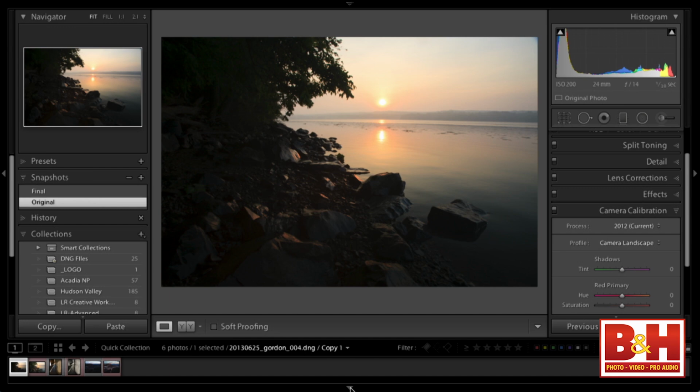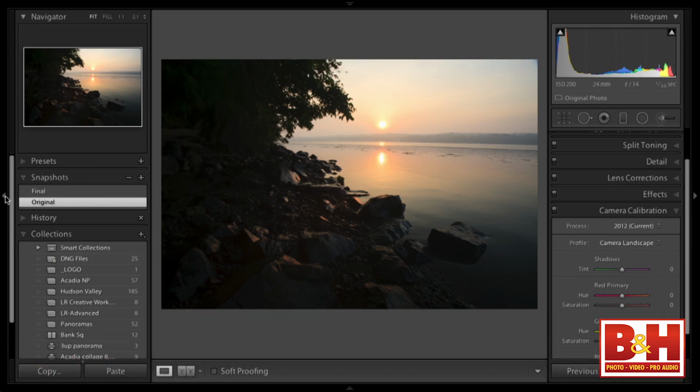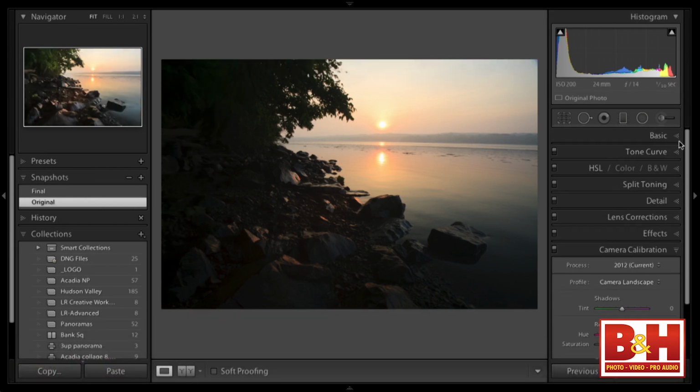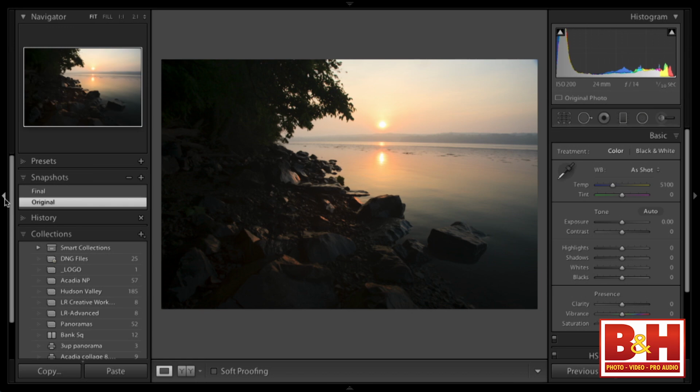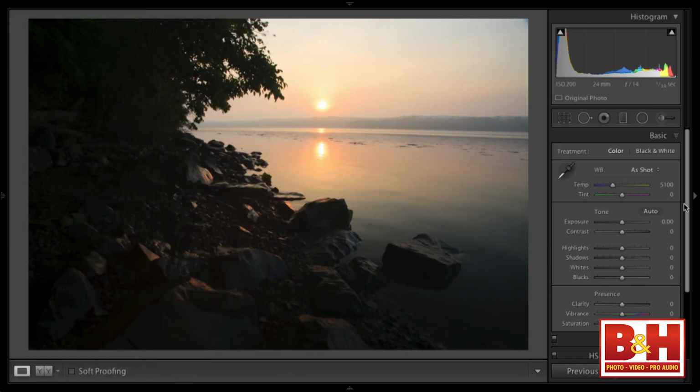I'm going to jump into the Develop module, and I'm not going to go over a lot of the basics in the basic panel because, as I said, I covered that in the first presentation. I'll cover the most important ones. So usually I always start with temperature. In this case, I'm happy with the temperature.